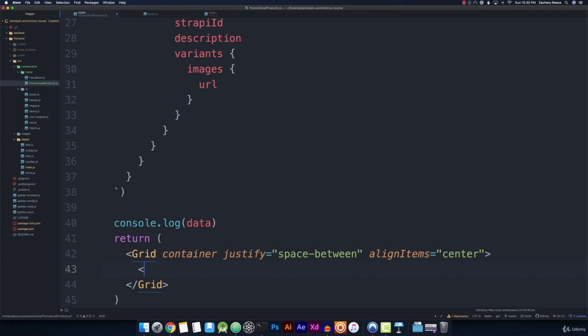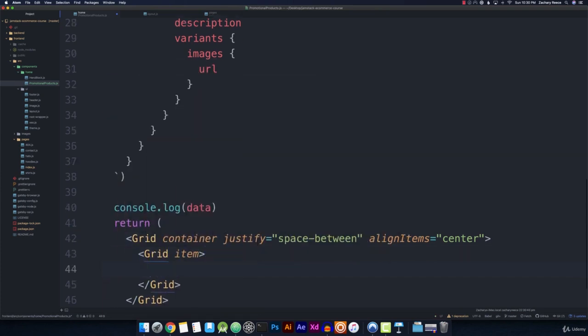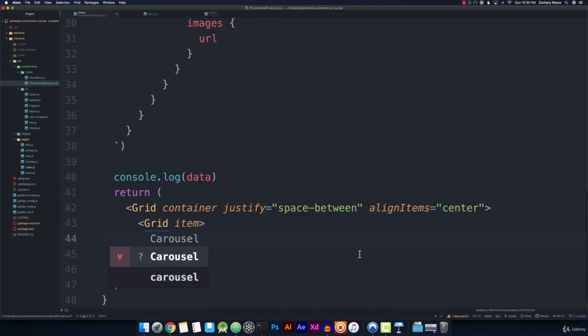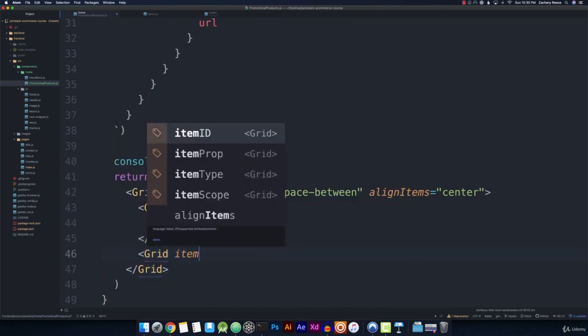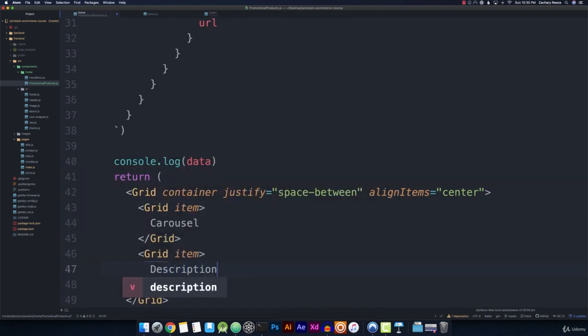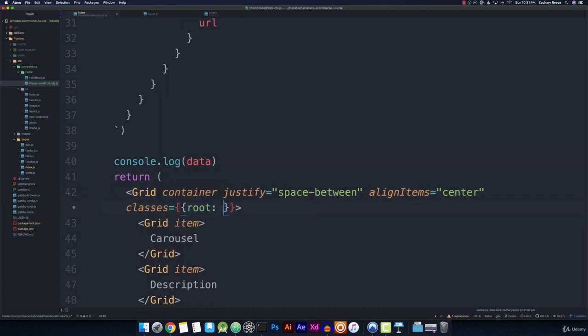To test this out, we can go ahead and create a grid item here, and we'll just put the text carousel inside of there. And then another grid item with the text description. And now let's go ahead and add the background image to the main grid with a classes prop of the root class on this grid, and we'll call it classes.mainContainer. All right, we can get rid of our console log data, although let's actually leave it just for now so we can remember the structure of that data.